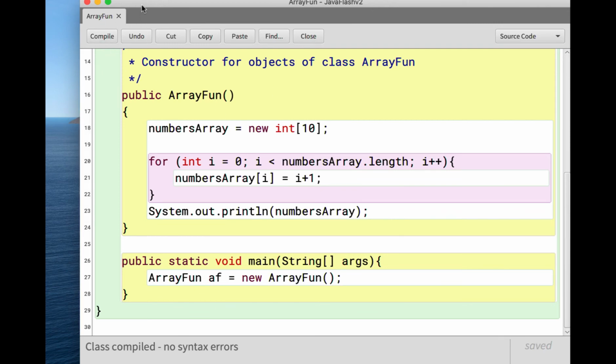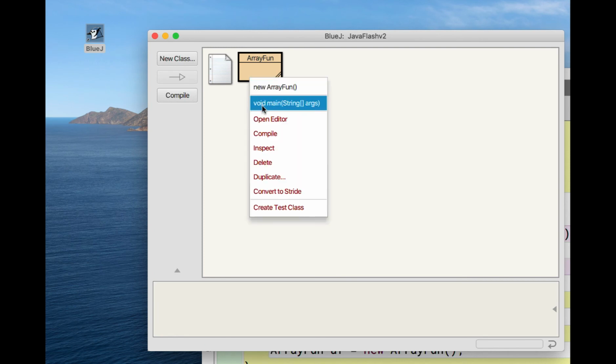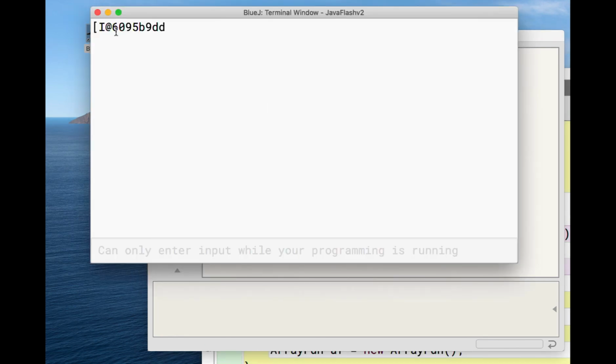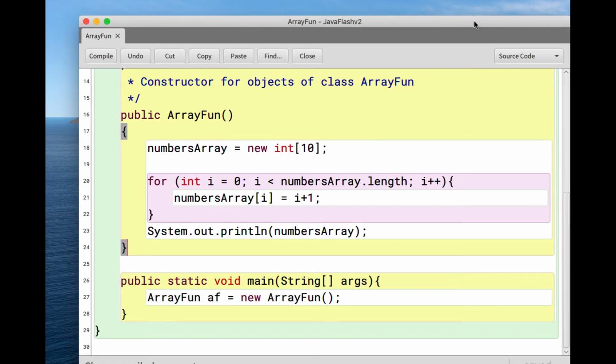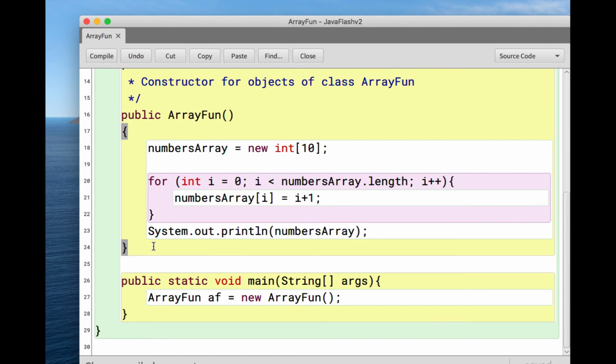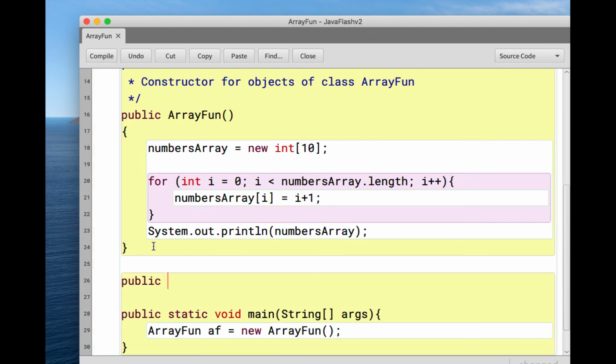So let's compile it. I'll come over and run it. Right click, call my main. You can see it prints out this funky sort of hexadecimal address. That's because a Java array is an object. It's not a primitive. So if I want to print it, I actually have to call a method, write some code, whatever you want to do.